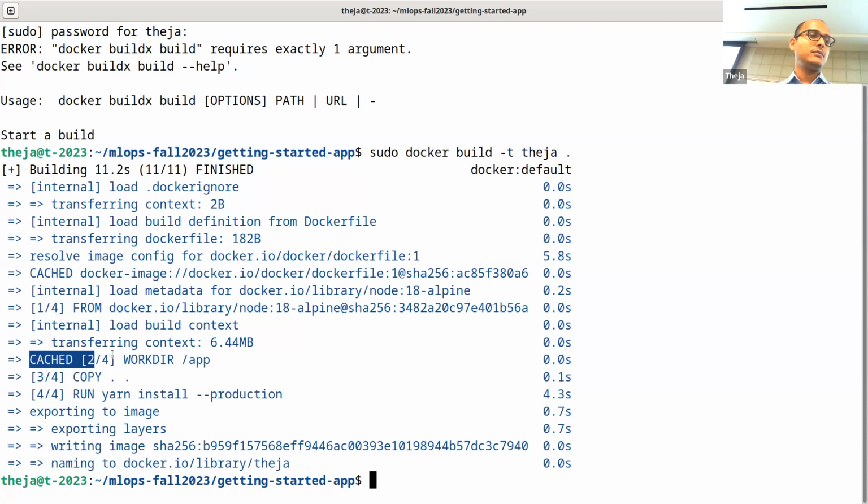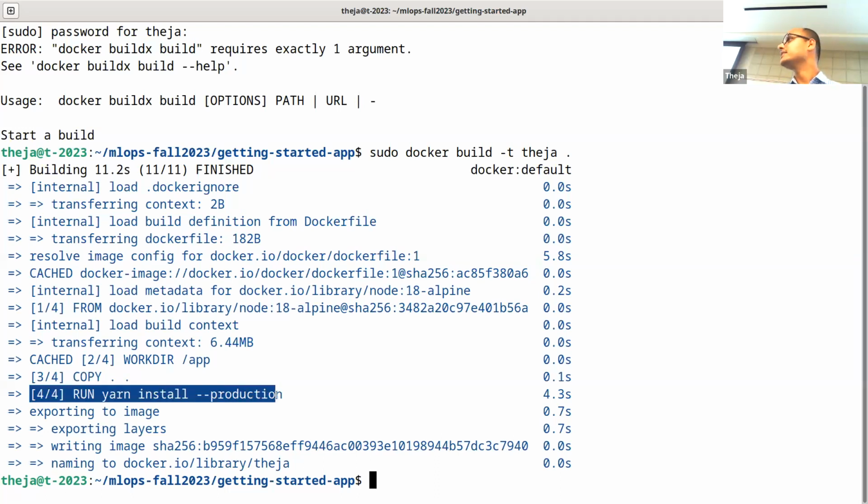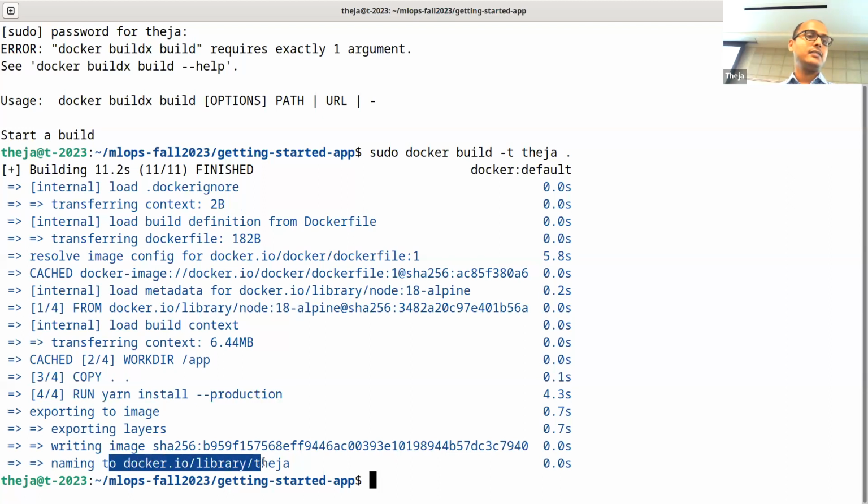Step 2, working directory /app. Step 3, I'll copy the current files into that thing. And step 4, run pip install for everything else that is needed for this app, and that's it. And then I'm going to name it Teja, but that's all we want.